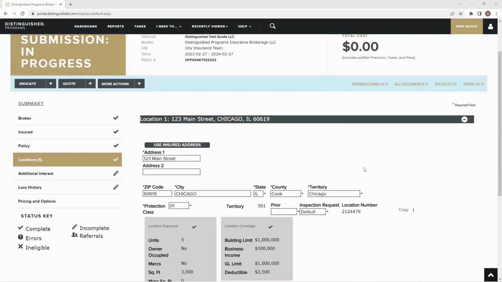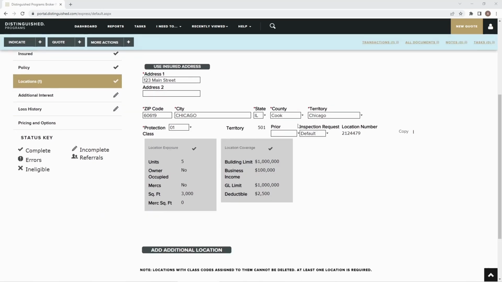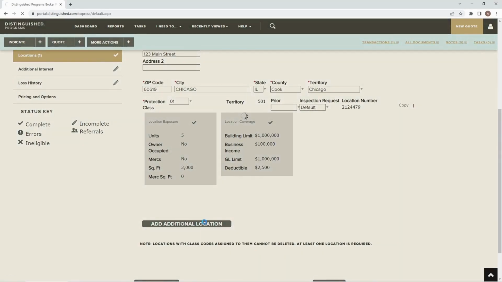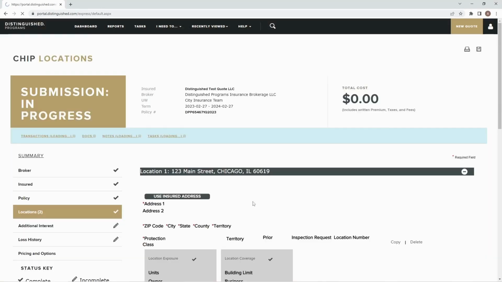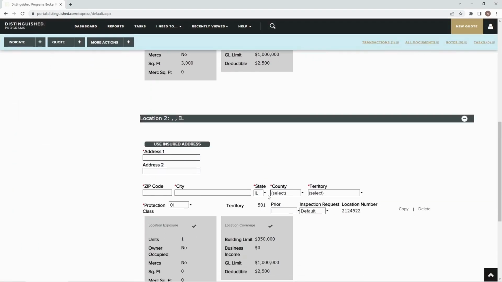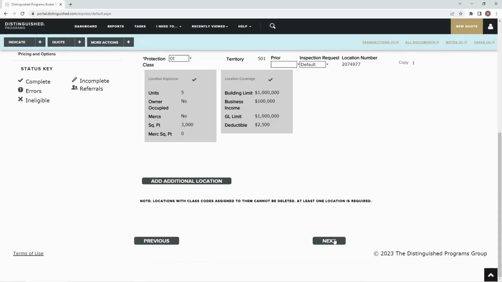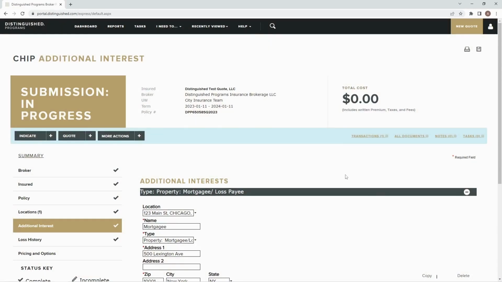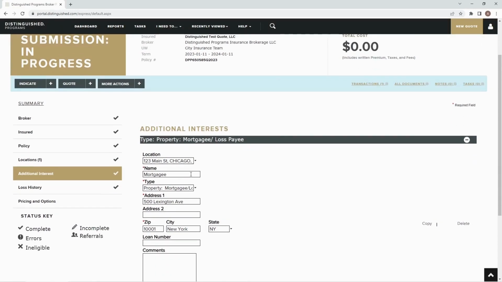If you are working on a submission that has multiple locations, you can add additional locations to the existing submission. You can do so on the Locations tab by clicking the Add Additional Locations button pictured here. Proceeding to the Additional Insured tab, this is where you'll be able to enter mortgagees or additional insureds for the location.